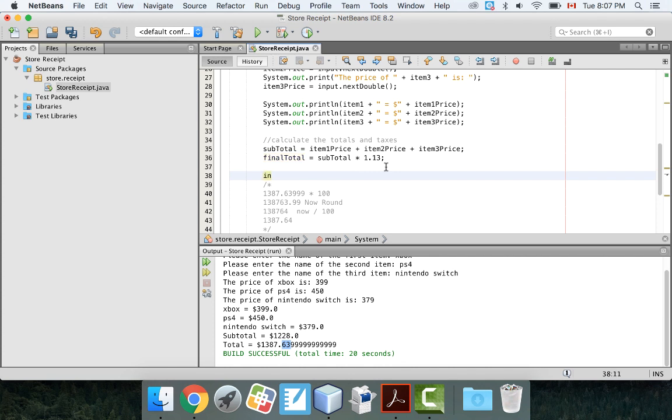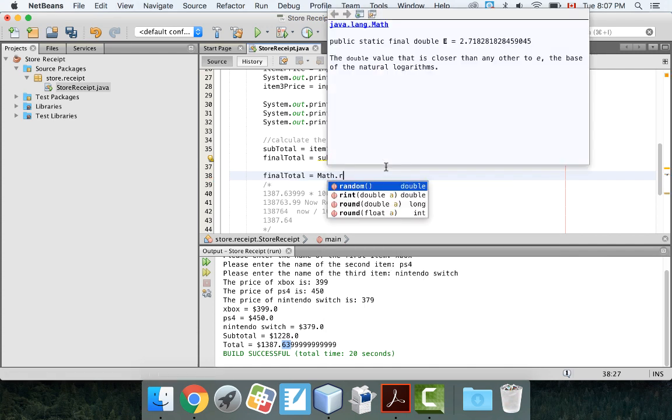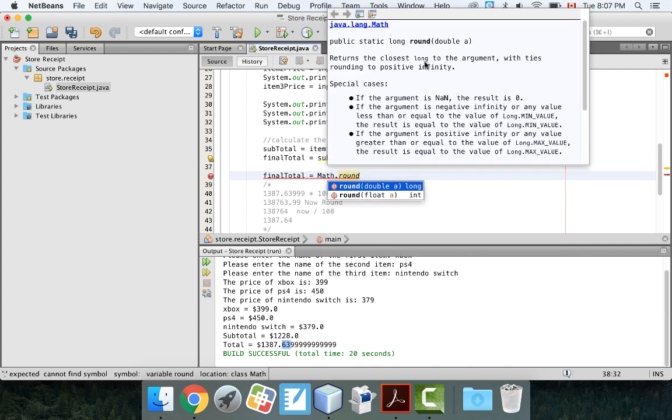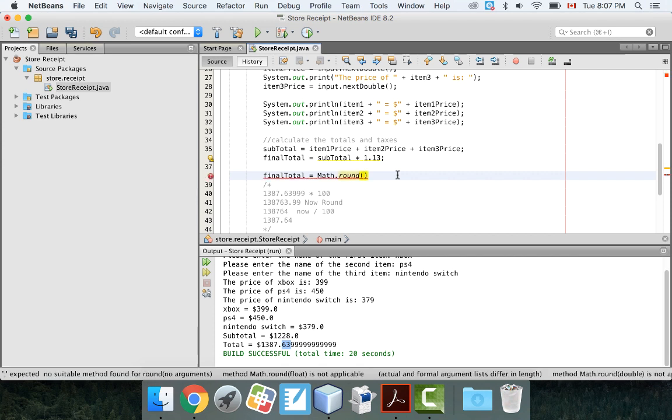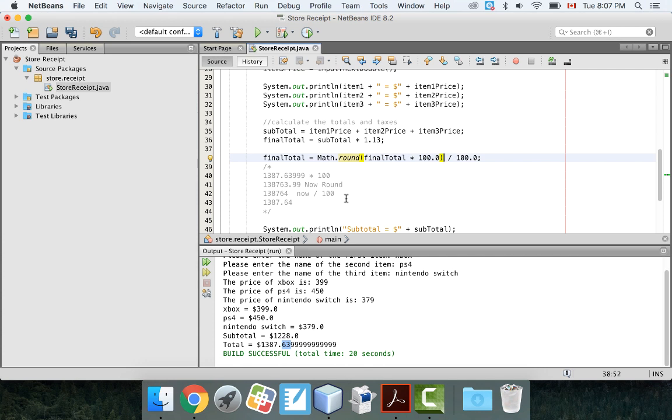I'm going to write final total equals, and I'm going to go math.round. If you see math.round, it's going to return the closest long, which is like an integer. So it's the math.round of final total times 100.0, and then outside the brackets, divide by 100.0. If you look at this line and think about BEDMAS, the first thing that happens is I take the total, multiply it by 100, then it will round it, and then it will divide it by 100, all in one line. Okay? So that's mathematically what's happening.